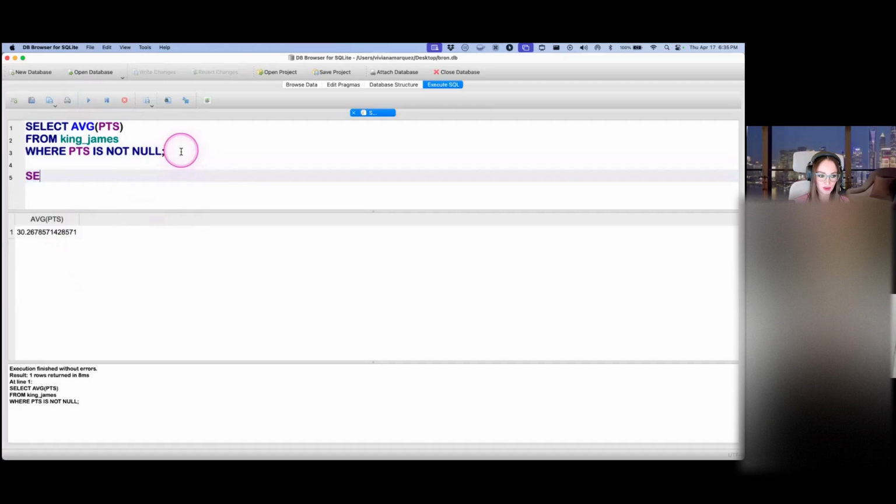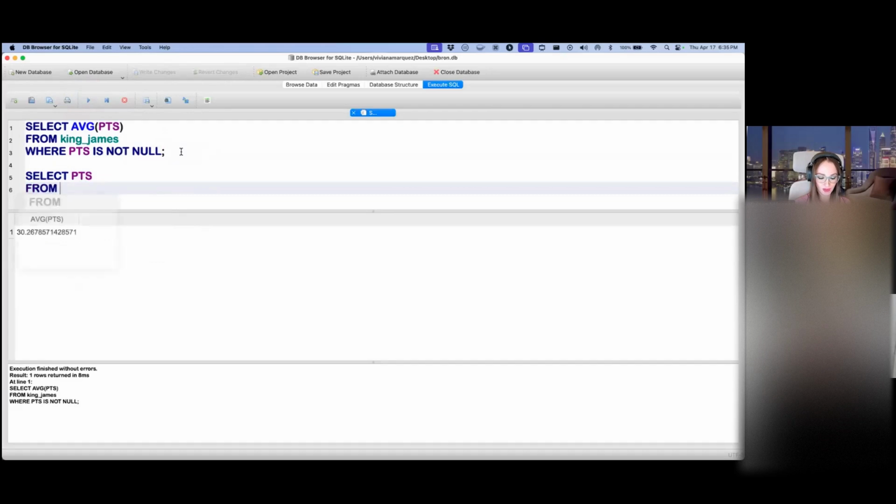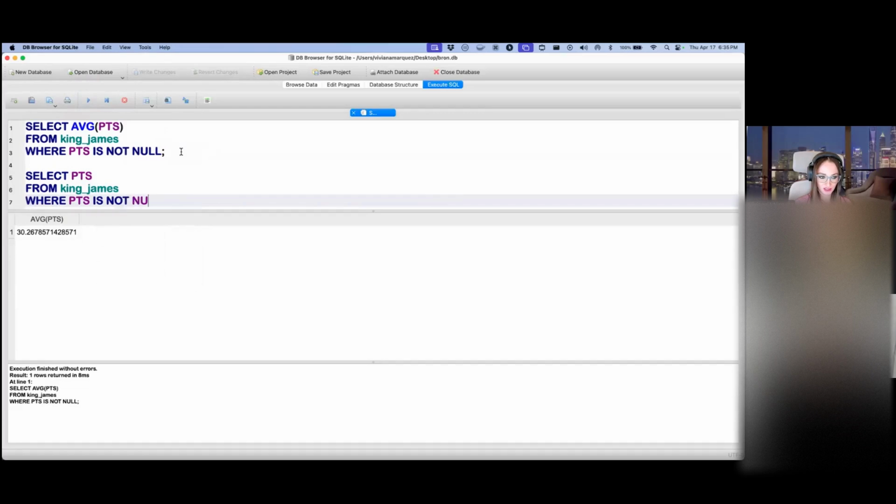Let me show you real quick what is happening. We're doing select the points column from King James, where the points is not null, where the points are not missing.